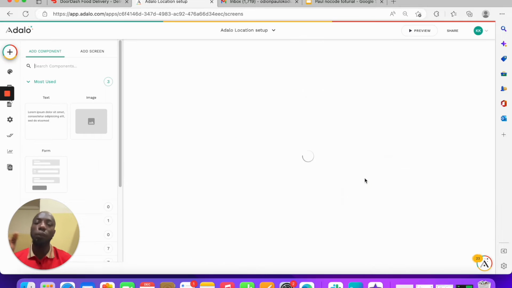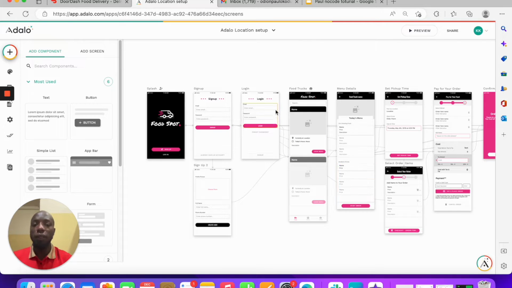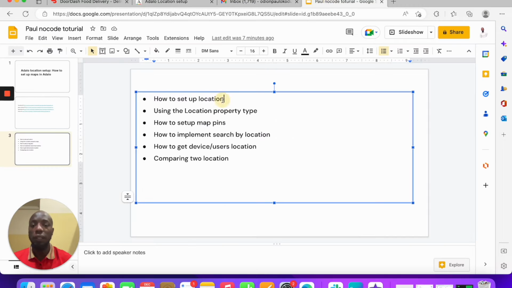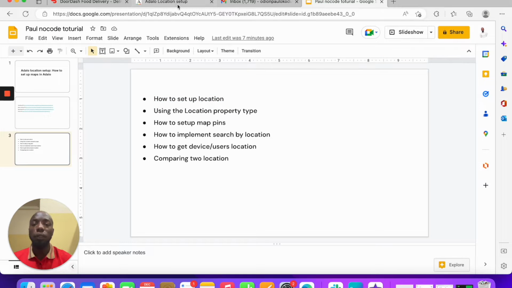So I'm not going to bother about all of the aspects of the application. What I'm just going to bother about is the location feature. First, we'll go ahead and set up our location, which is the first task we have right here. And how do you set up your location first in Adalo? You do so by getting your API. When you hear API, it's just application programming interface. It's just some sort of a string or a web address that enables you to relate with other services. It's not such a big deal after all.